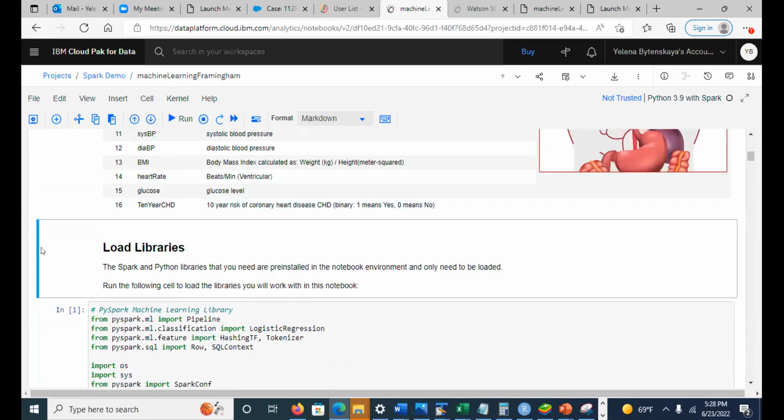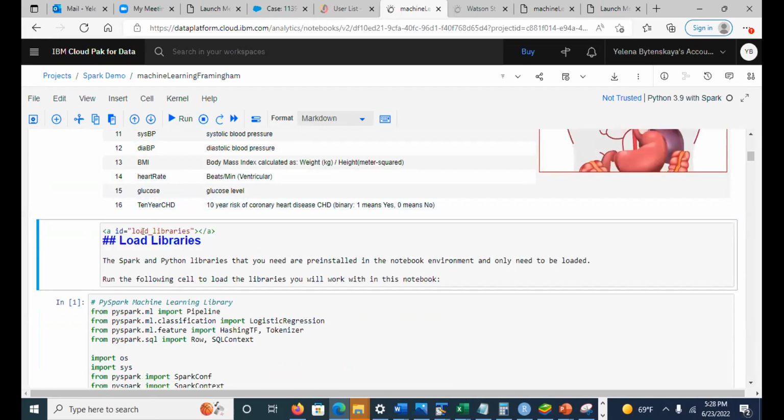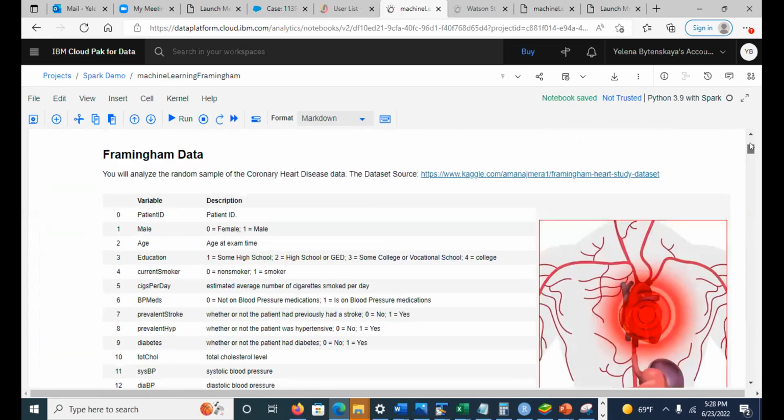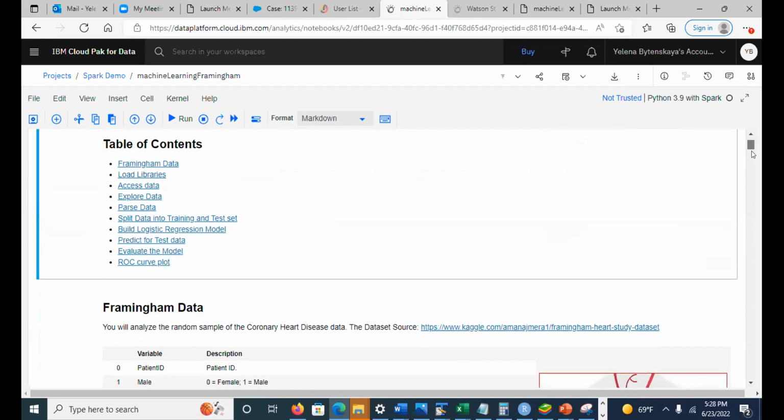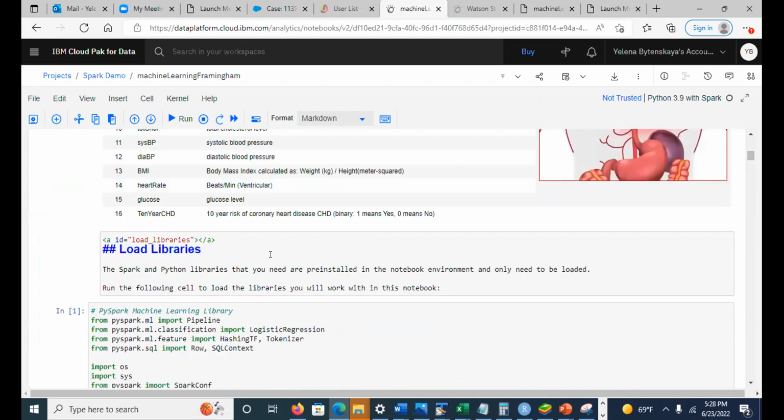And again, this little section here has its own anchor, load libraries, right? And the link in here is going to take it to load libraries, okay? All right, so now I need to load this here.